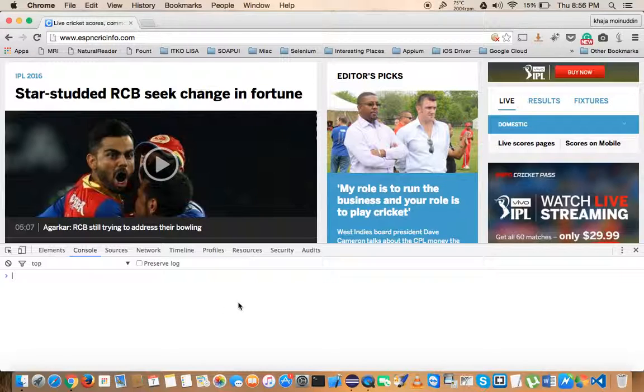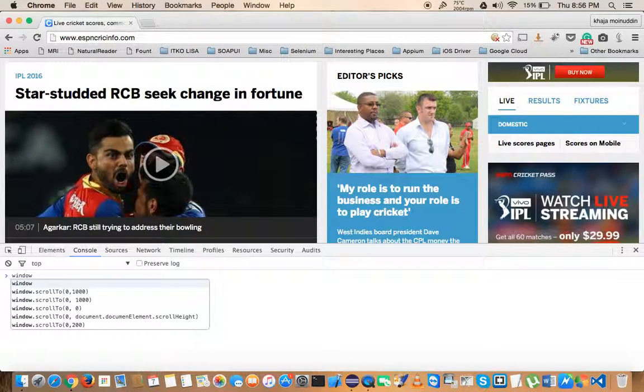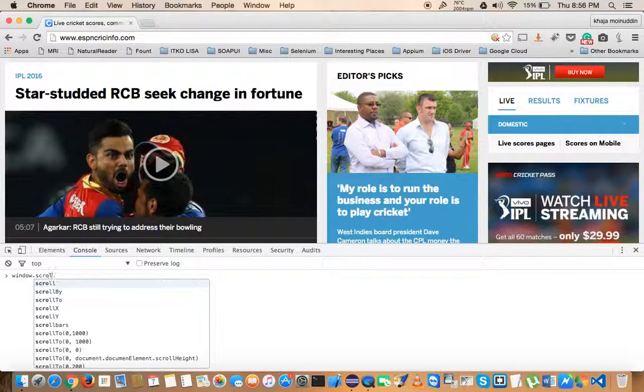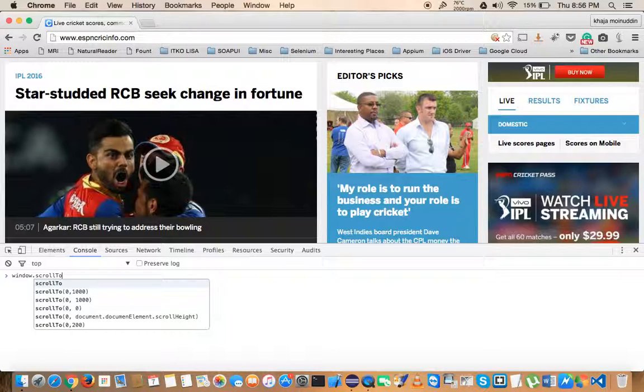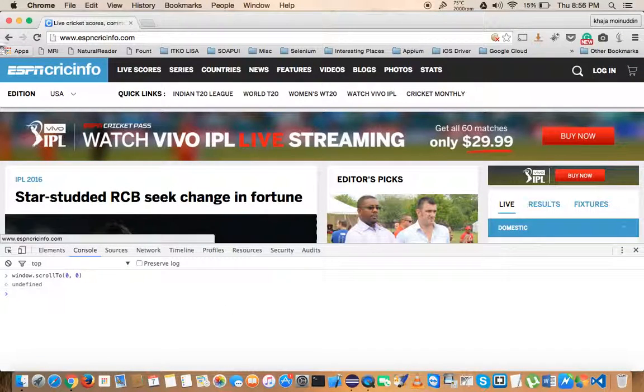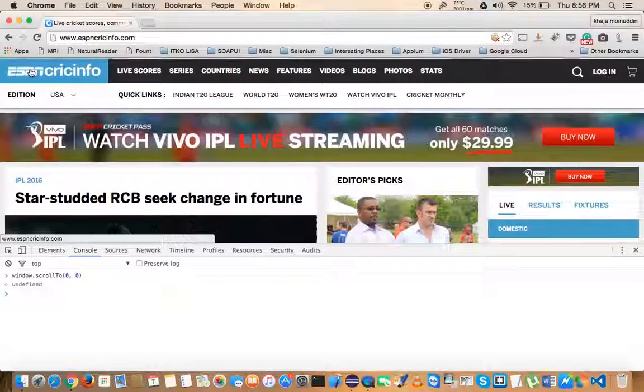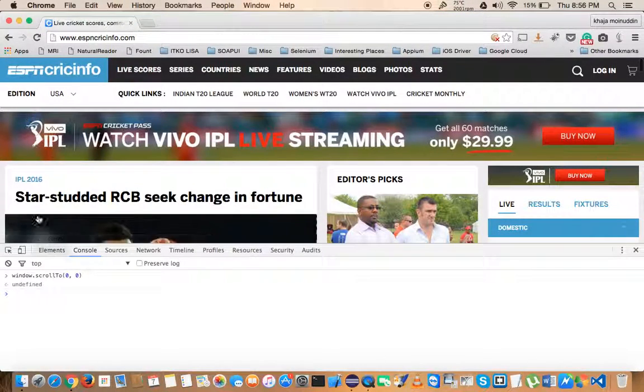The first thing that I want to discuss is window.scrollTo. If you see here, you have two parameters that you can pass. One is the x coordinate and the other is the y coordinate. If I give 0,0, it will take you to the top. You see that this is where the page starts, so the control is right now at this place.